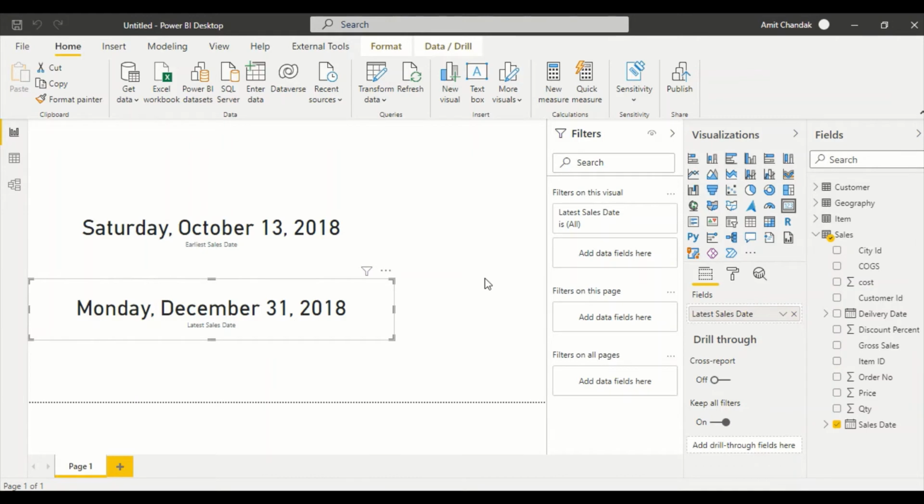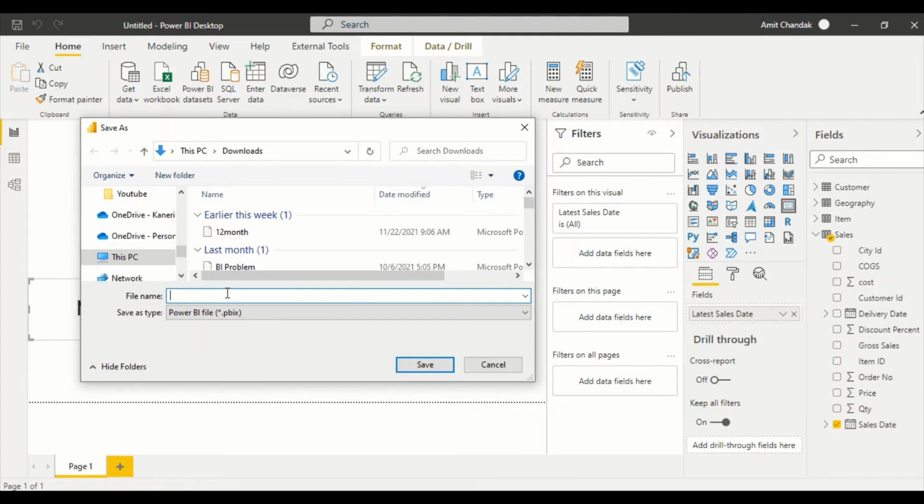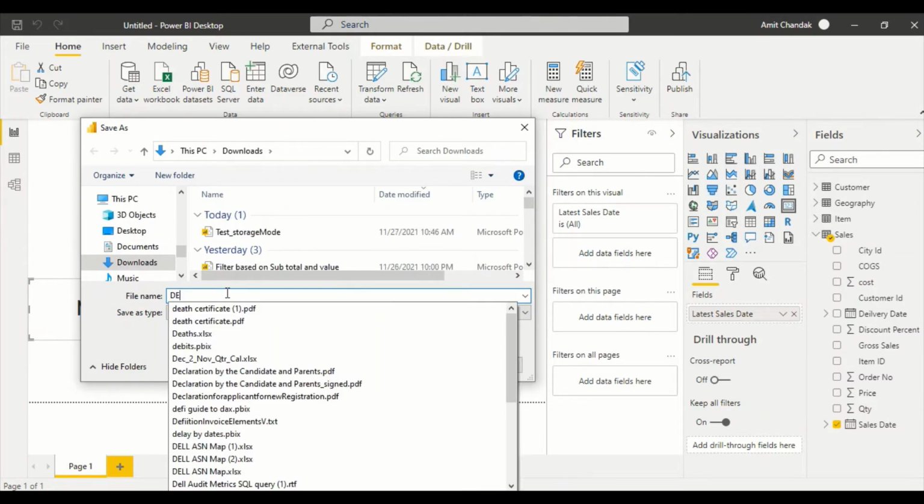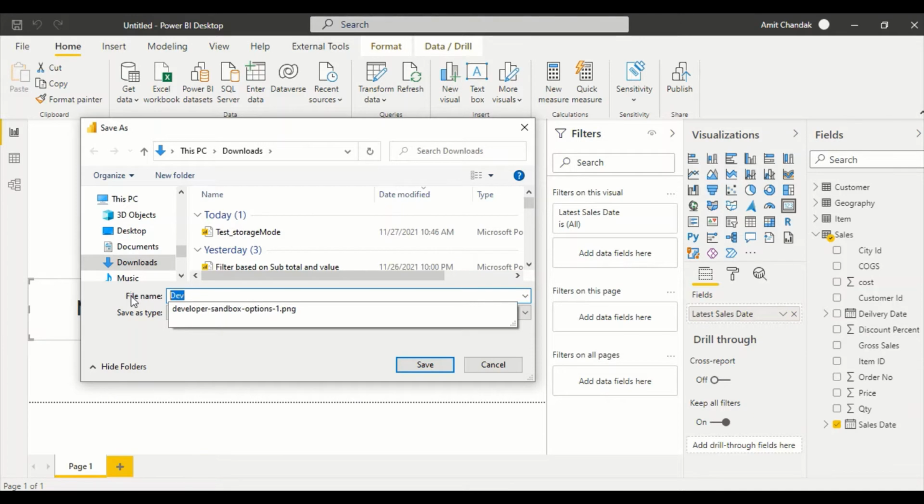These are the dates, and I'm going to publish this to my workspace now. Two workspaces I have, and I'm going to publish to both the workspaces. So let me save it, and let me save it with the name dev, or let's not call it dev, let's call it deployment.